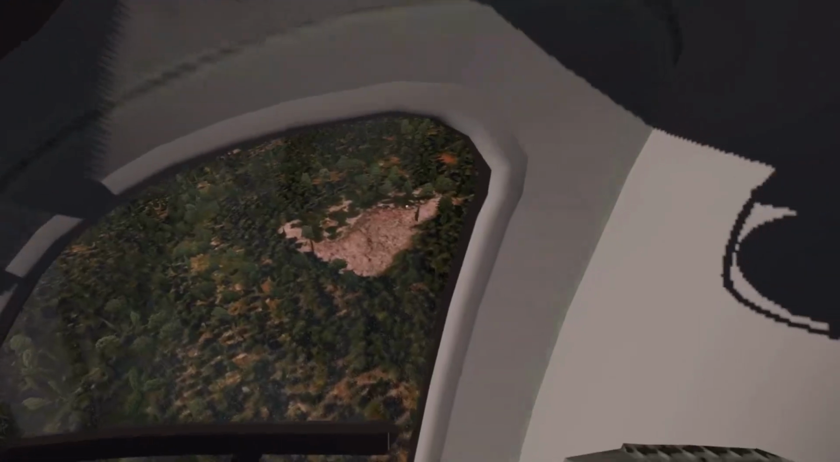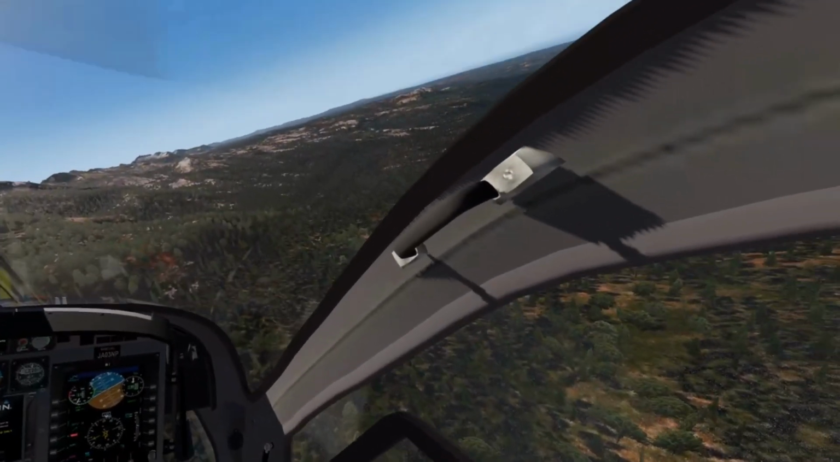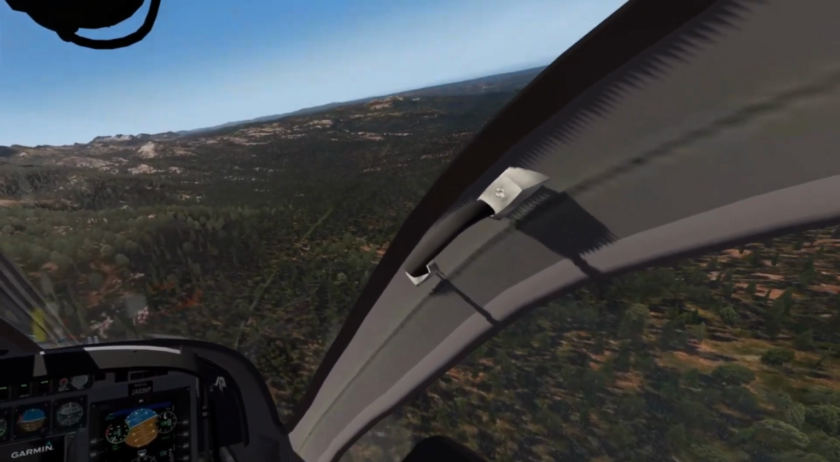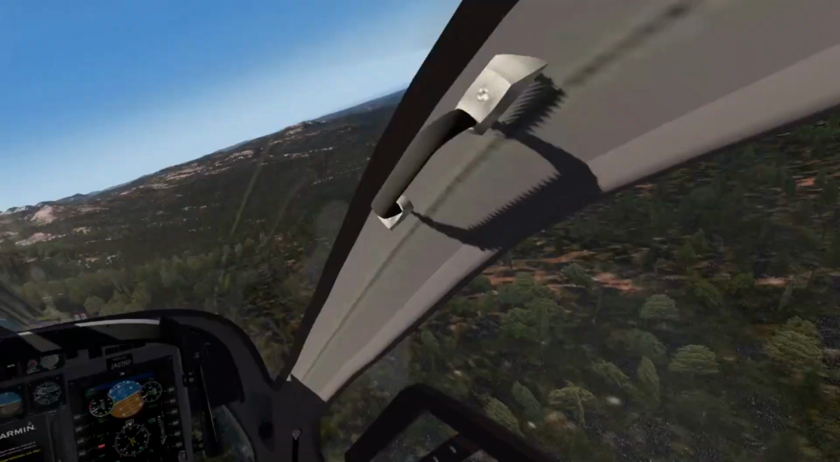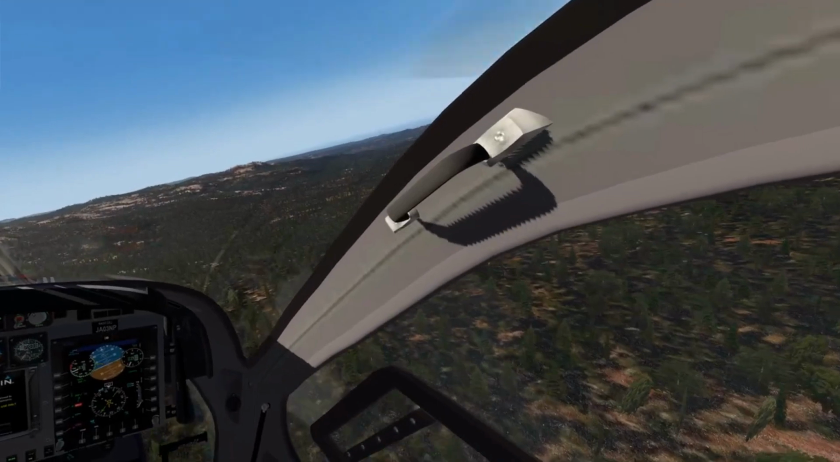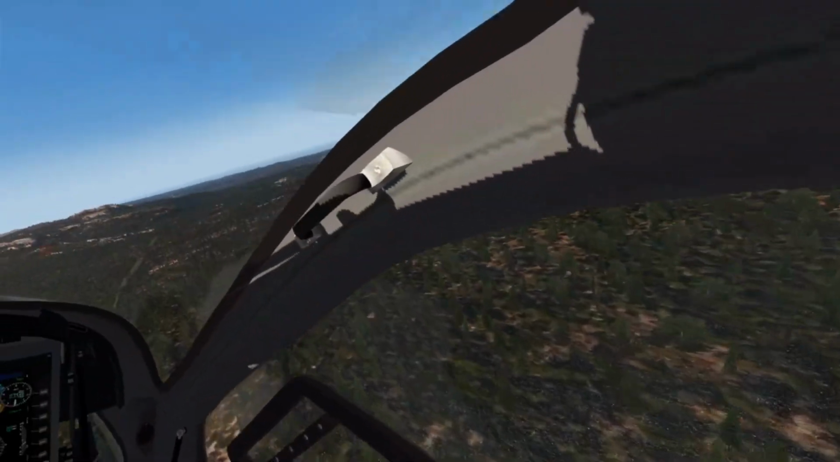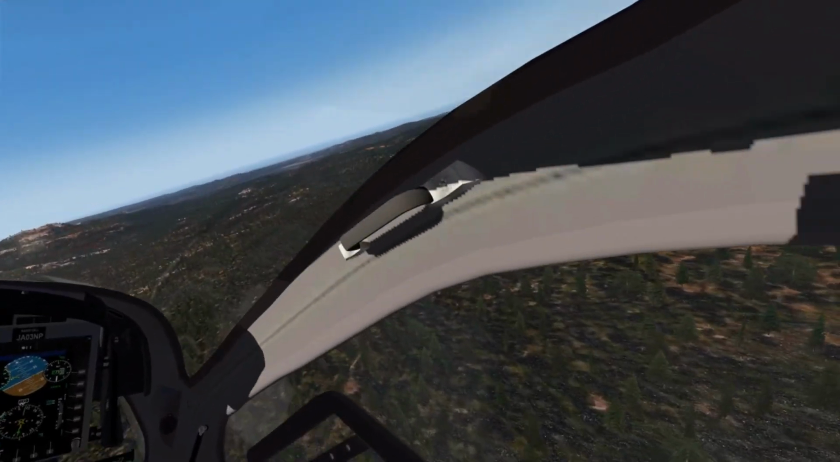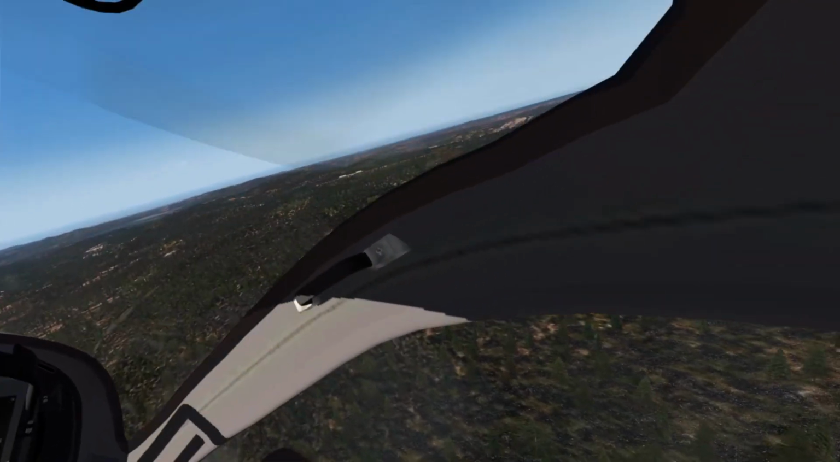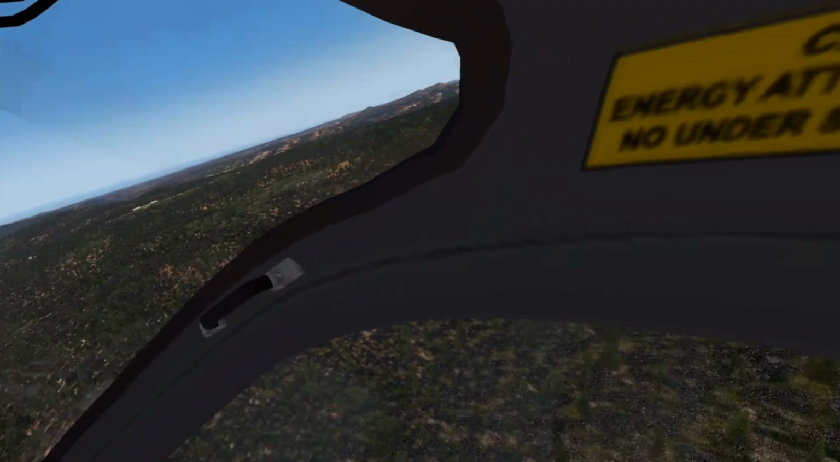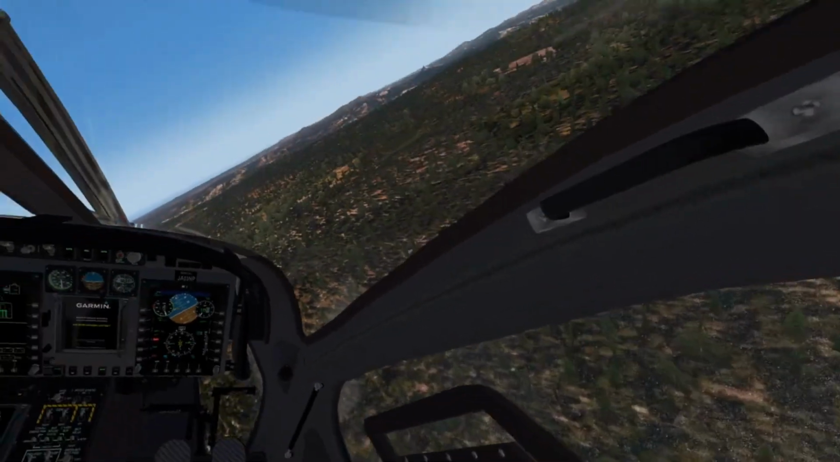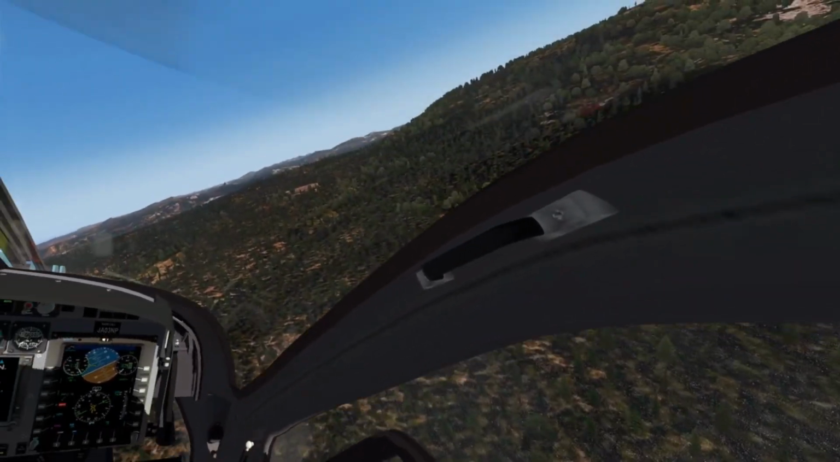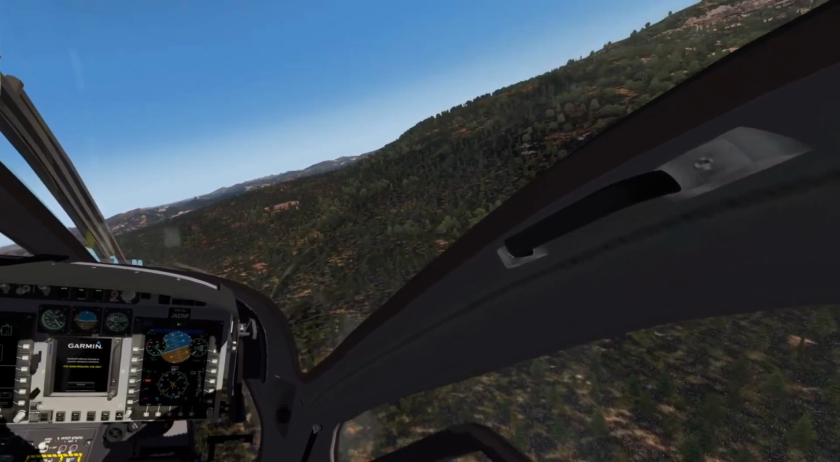So there's our ambulance, there's our patient down there. Come around and pick them up. Hopefully I don't crash this thing. Like I said, I haven't really flown it much. It seems to have more pedal authority than the 412, but it doesn't have the same tail rotor authority.